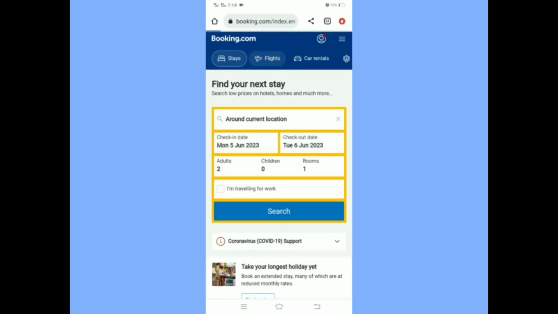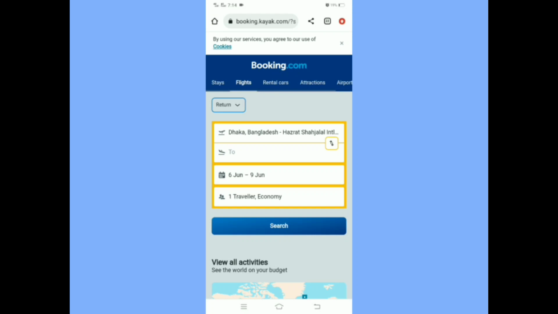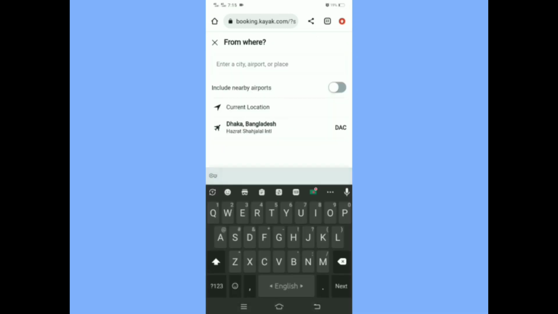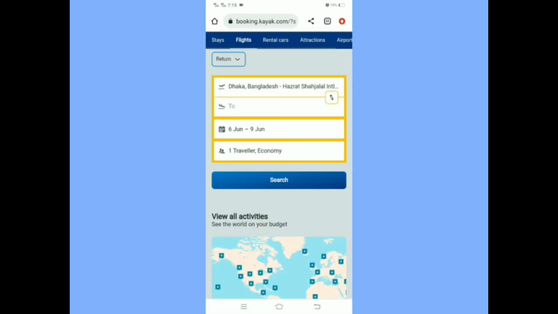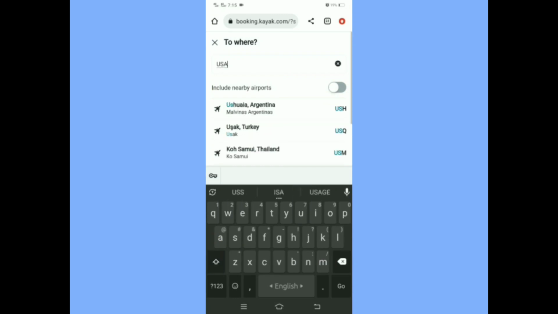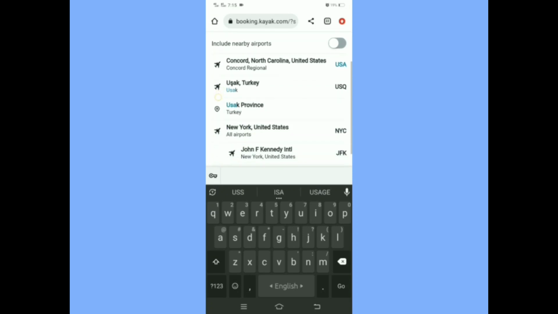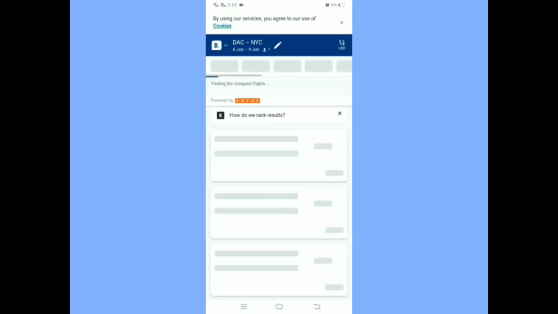First of all, click flights. Then select where you want to go and where you are from. Suppose I select Dhaka, and to select USA, Newark, United States. Then click the search option.